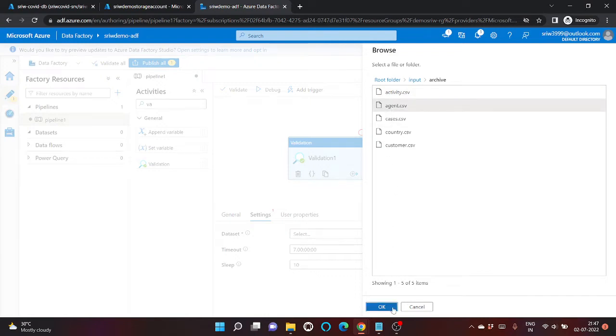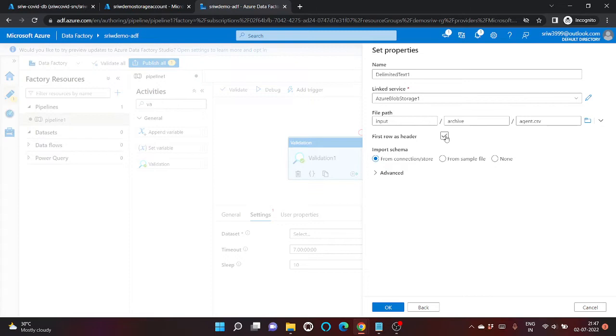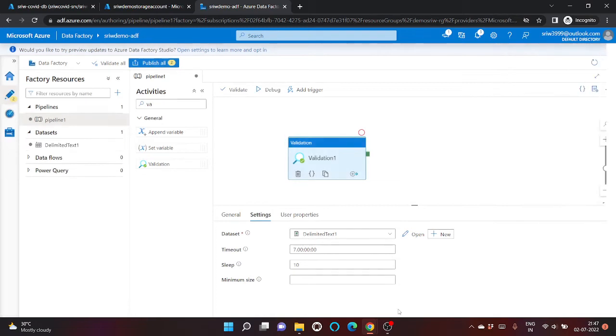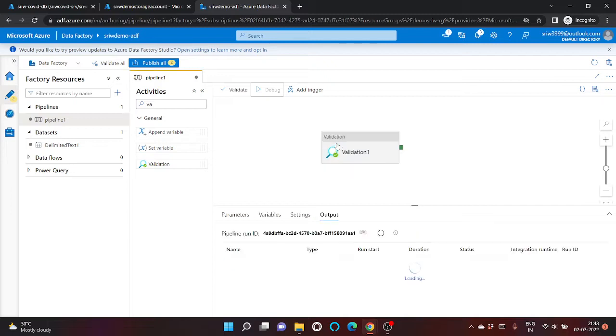So this is my dataset. Okay, we don't want to import any schema. Click on OK. So now let's run this pipeline basically, and let's check what it returns.